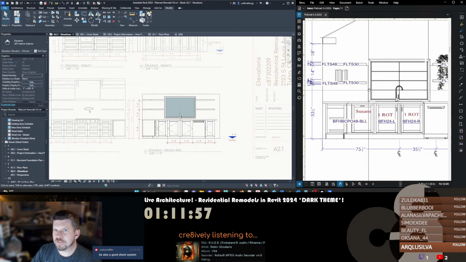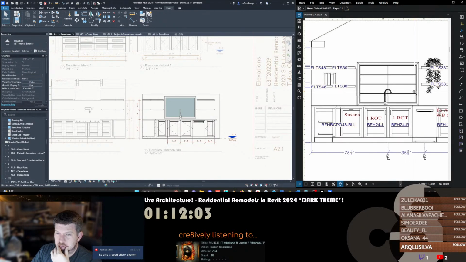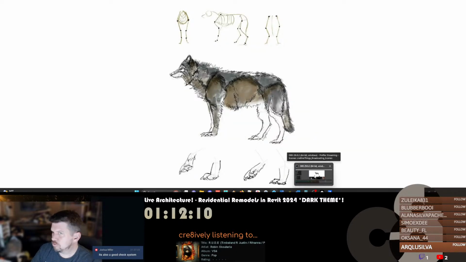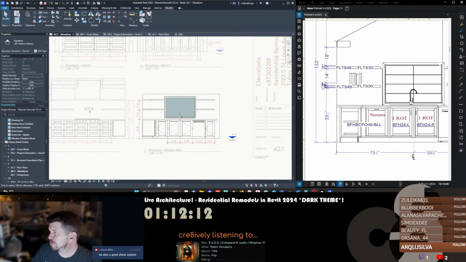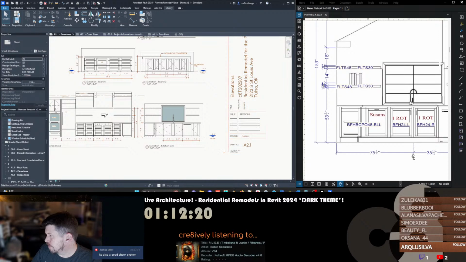Why is this an FLTS 30 and this is an FLTS 33? I don't know. Okay, so that is all of the comments from the first one, except for the trusses. The island comment was for him.